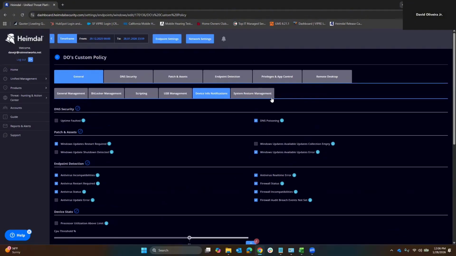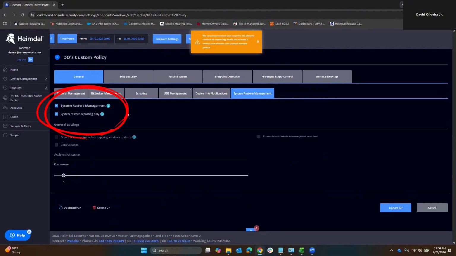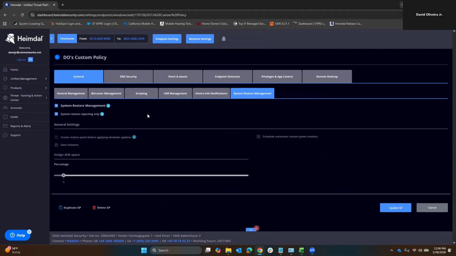So very cool. The last one I like to use is the system restore management. This is going to get you the system snapshots, in case you did need to restore. A lot of folks use other external backup programs as well, though.